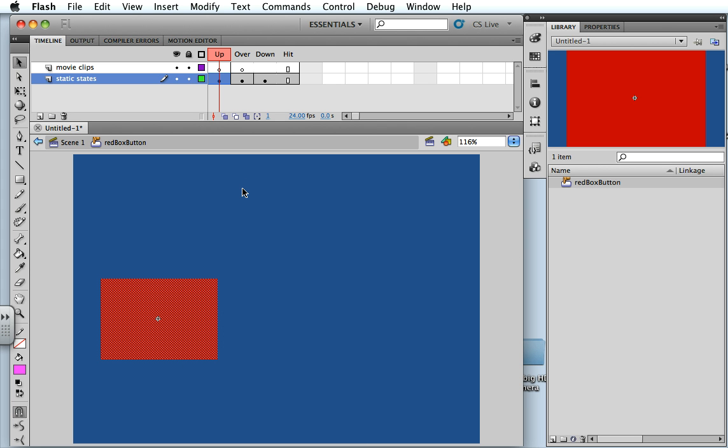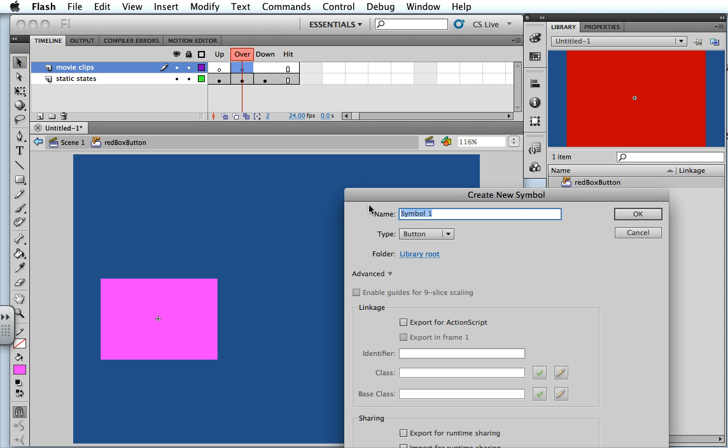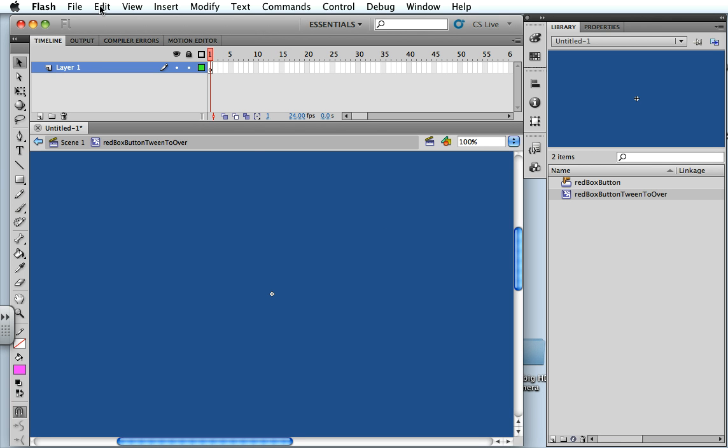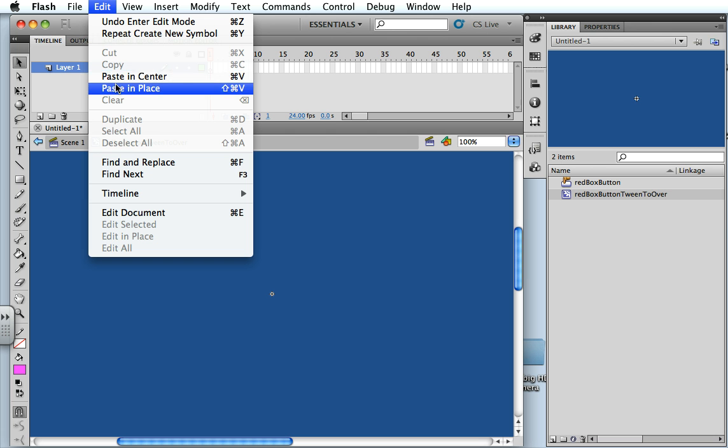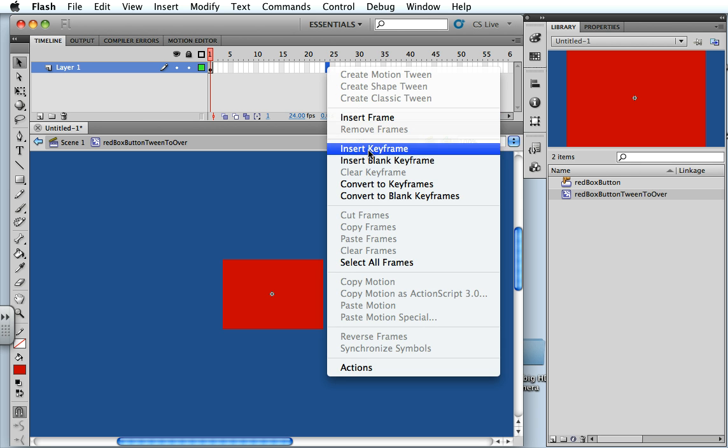copy this. Now I'm going to insert a new symbol. I'm going to call it red box button tween to over. That's a ridiculously long name, but we'll just go with it. And it will be a movie clip for the type. I'll click OK and go to edit. We'll paste in place. And then let's say it's 24 frames per second. I want to go to 24 frames and insert a keyframe.